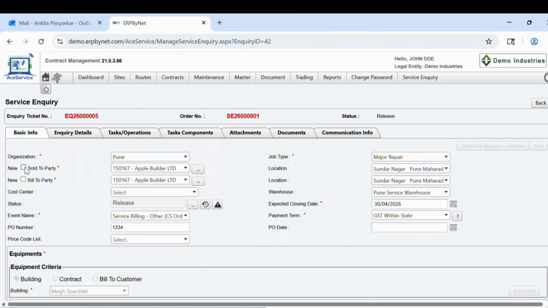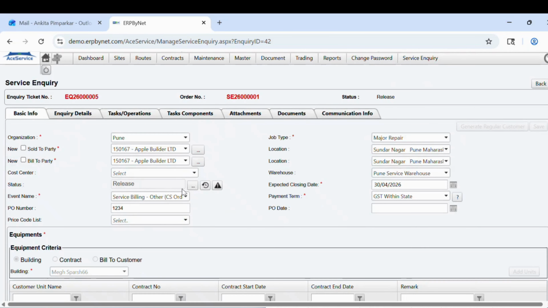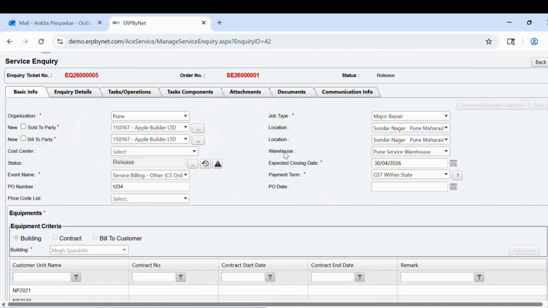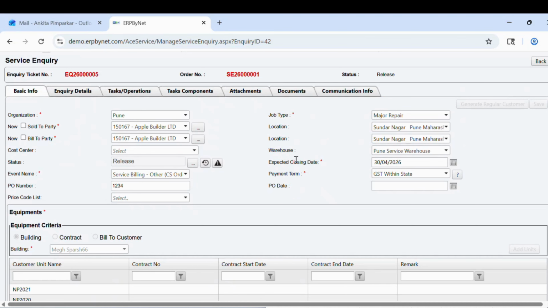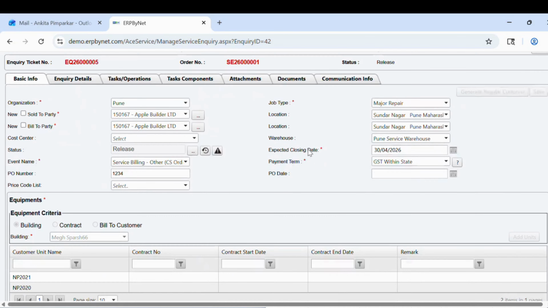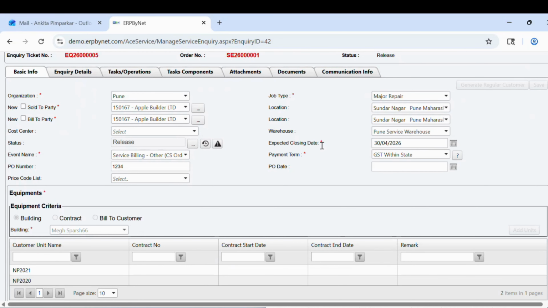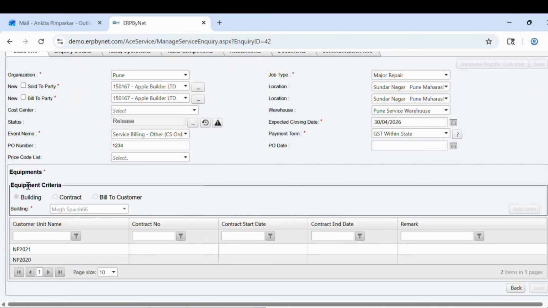You will need to fill in details such as organization name, sold to party, customer who purchases the service, bill to party, customer who receives the invoice. If the customer is not already listed, you can add a new one by selecting the New checkbox. Fill in the required fields: job type, warehouse location, expected closing date, payment terms, PO number and date, price list code.